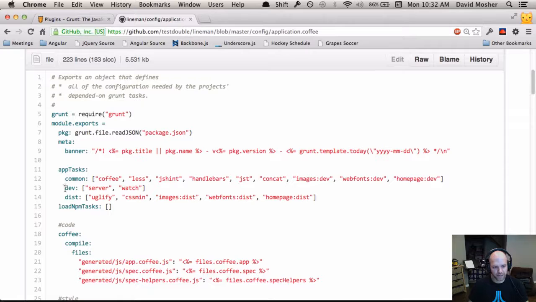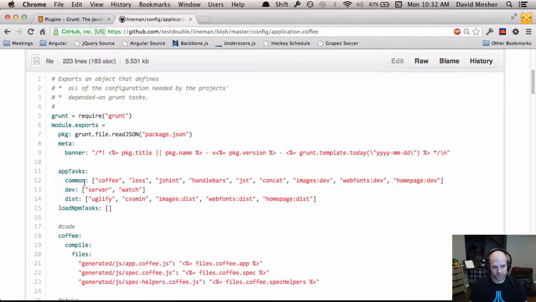Then we've got some dev lifecycle tasks that we've classified. So the ability to run a dev server, and then that watch, which you run in dev, and then a whole bunch of things related to production. When you're ready to build, you can run lineman build. And it basically will run this set of Grunt tasks. Uglify to minify things on the JavaScript side, CSS min to minify CSS, copying images to their respective folders, same with web fonts, and then running the homepage task in its distribution. So this is all I want to show you about the built-in set of default tasks.